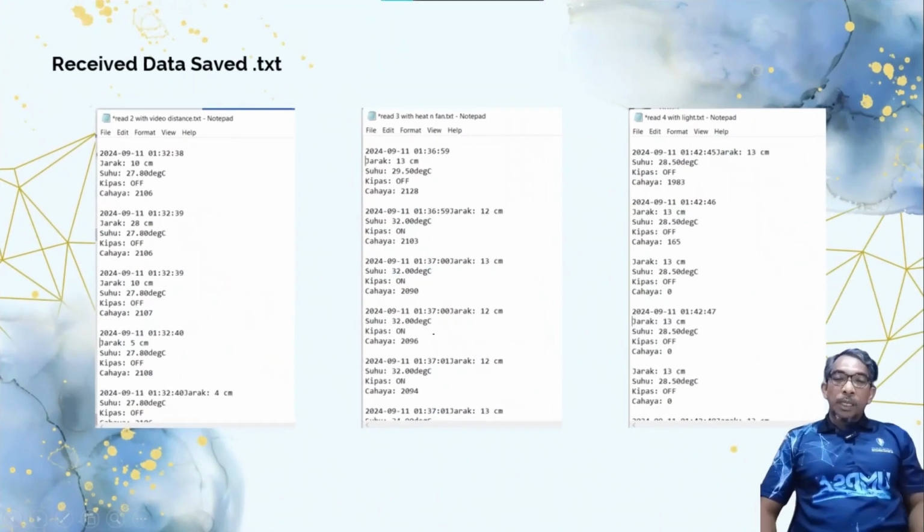area. After receiving the data, the user can click the save button to store the data into a text file for future reference, in .txt format. And then the clear button allows the user to clear the text display in the RTB receive serial, which will reset the display area for new incoming data.